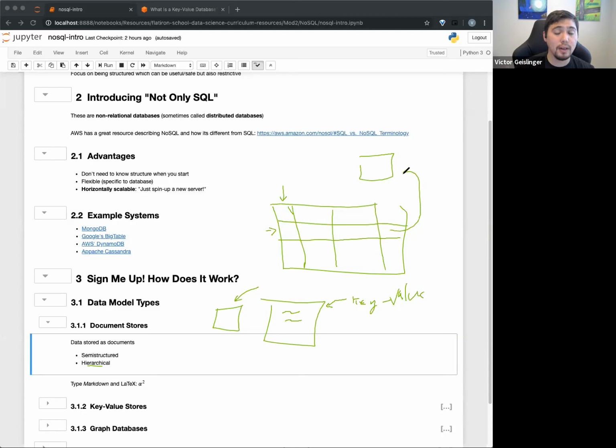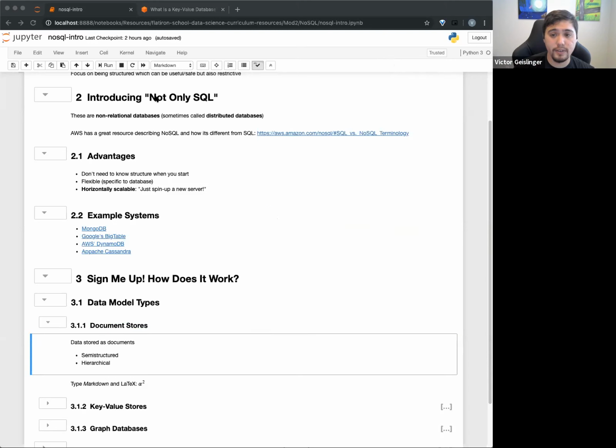Primary keys, or, oh shoot, I'm blinking out right now. But basically keys that can reference into other tables and stuff like this, okay? So that leads us to document stores, which we'll mostly focus on today, okay? And you'll see this difference later.